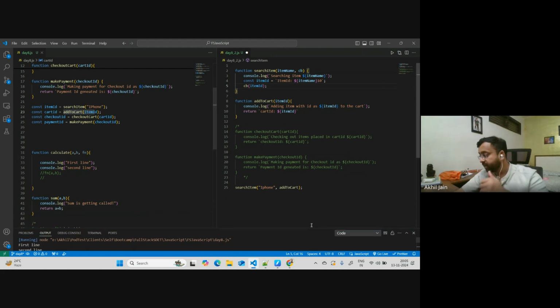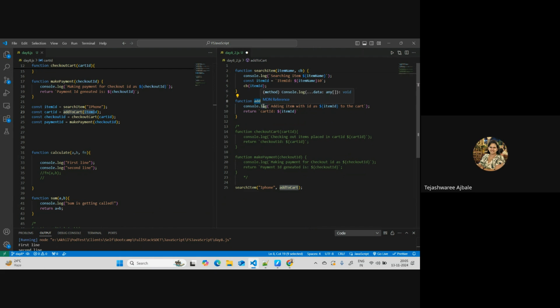Now let's complicate this further. We have done only two methods here, search item and add to cart. What about the other things? After add to cart, what do I have to do? Anyone? Yeah, checkout cart. I have to do this.